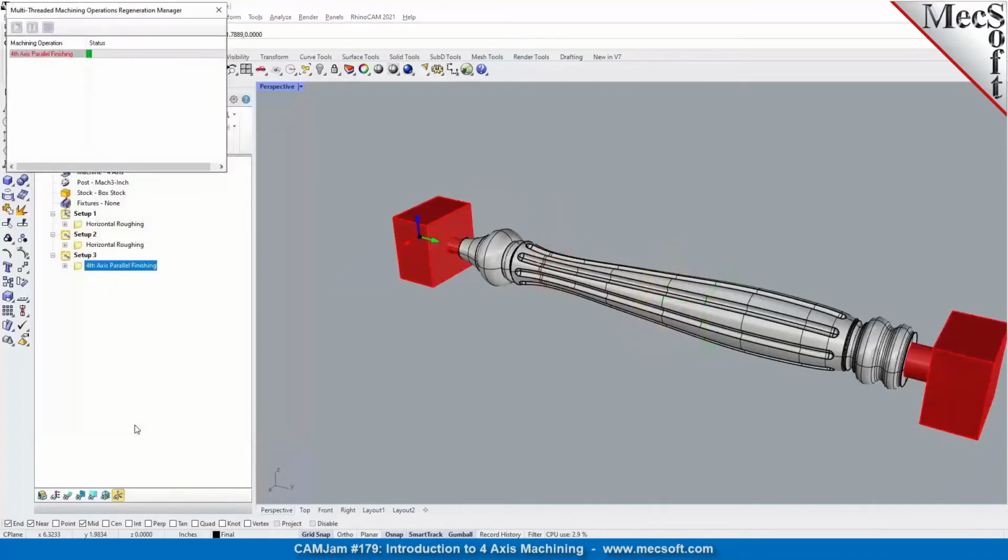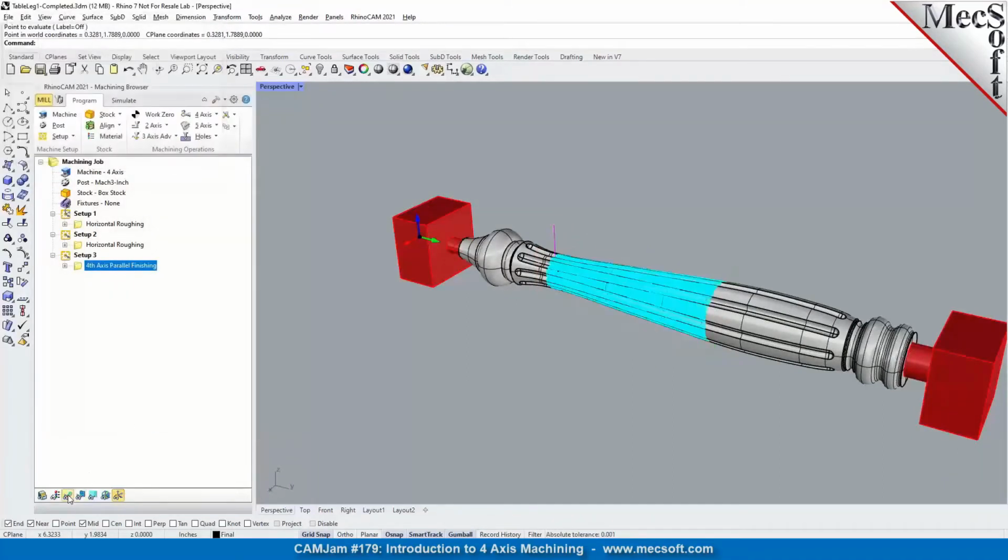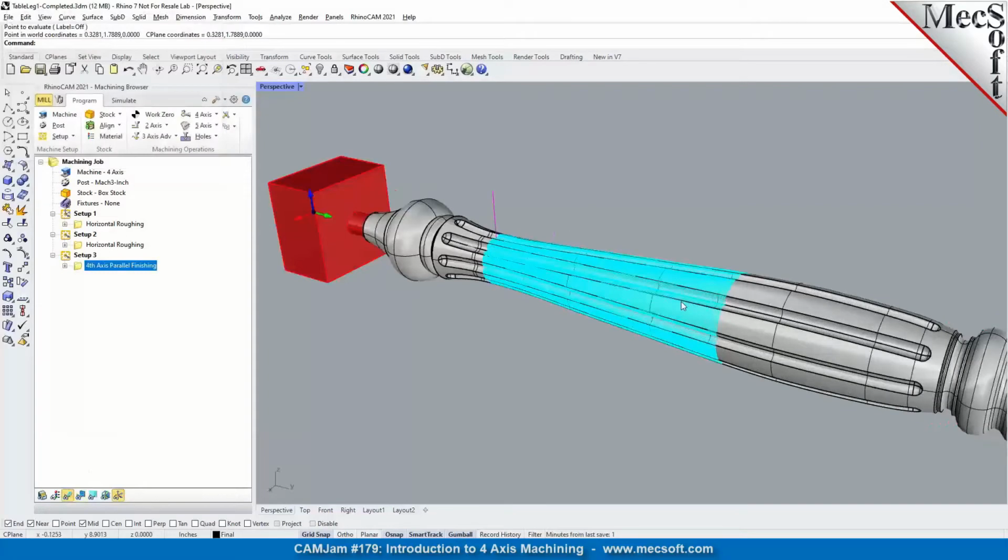Now, when I generate it, you will notice that the toolpath just stays within this section. So if you want to do some finer finishing, go back and refinish certain areas, you can actually use this. This is a great way to just restrict it to a certain area.